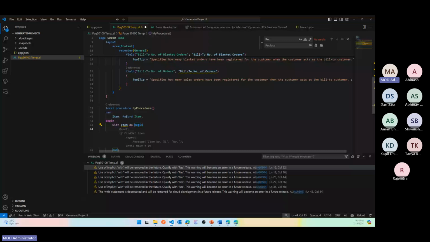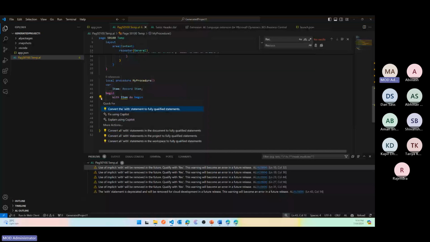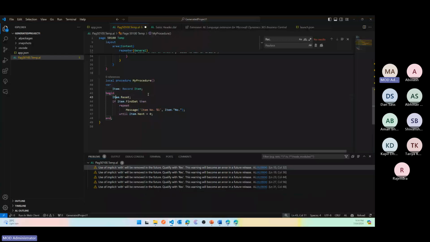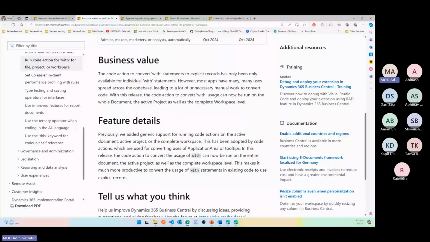So till now, Microsoft had this button somewhere here, I guess, yes, which will convert the "with" statement to the fully qualified statement. And as you click on it, it automatically sets wherever the reference of it to the Item variable at that point. But it was painful when you have bigger projects where you have a lot of codeunits and a lot of objects where "with" is being used. What I showed you was a generic support for running code on the active document, where you can just click on that button and convert the uses of "with". But now in this release, the code action to convert uses of "with" can now be run on the entire document or even on the entire project.